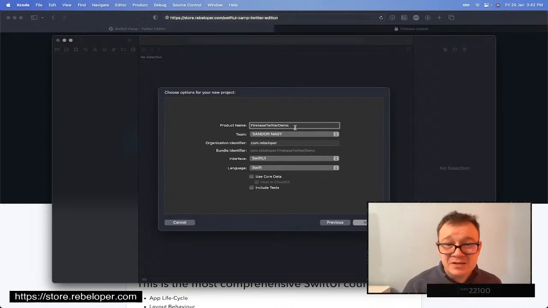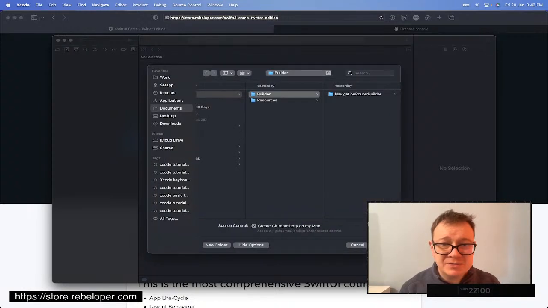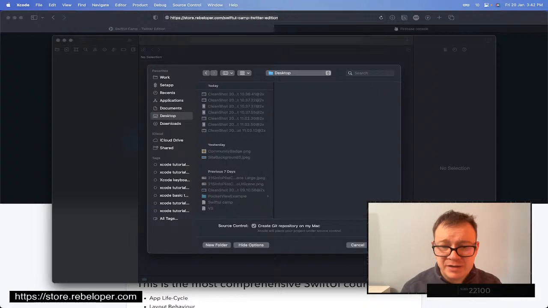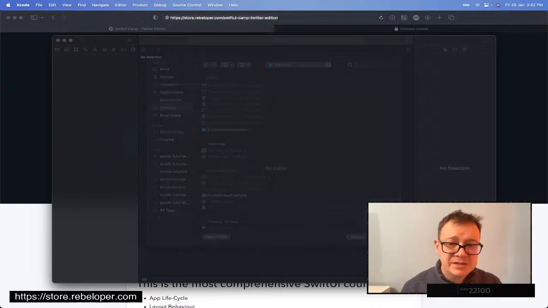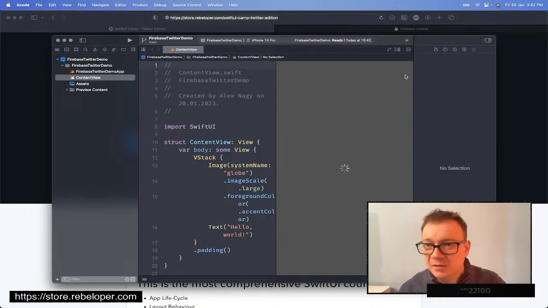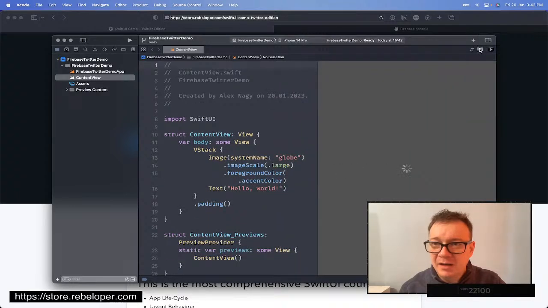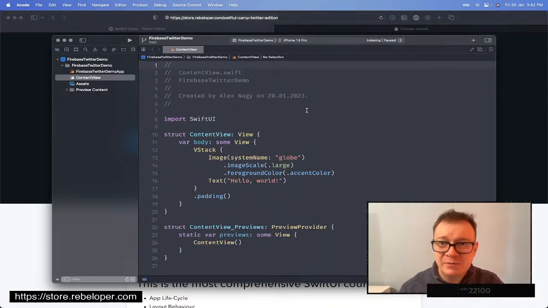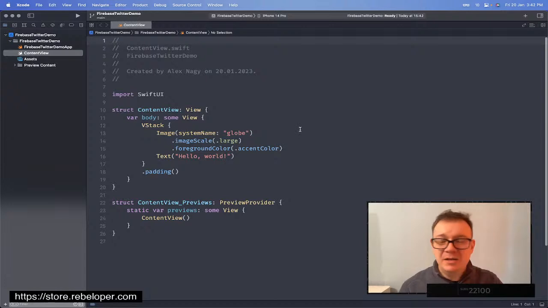So what we have here is, we are going to start off with a brand new Xcode project. It's going to be called Firebase Twitter Demo. It's a SwiftUI app, and the language is Swift. So let's click on next. Let's just put it onto the desktop. Why not? And let's create a Git repository so I can just put it on GitHub. Let's remove all of these because we don't really need them. And there we go. We have our demo project started.